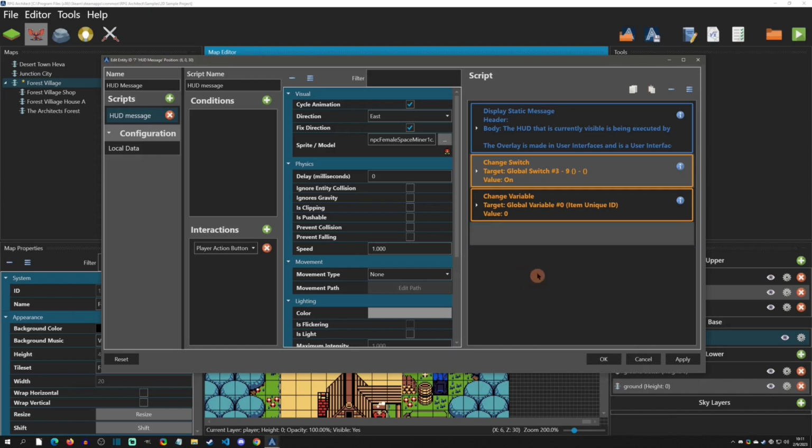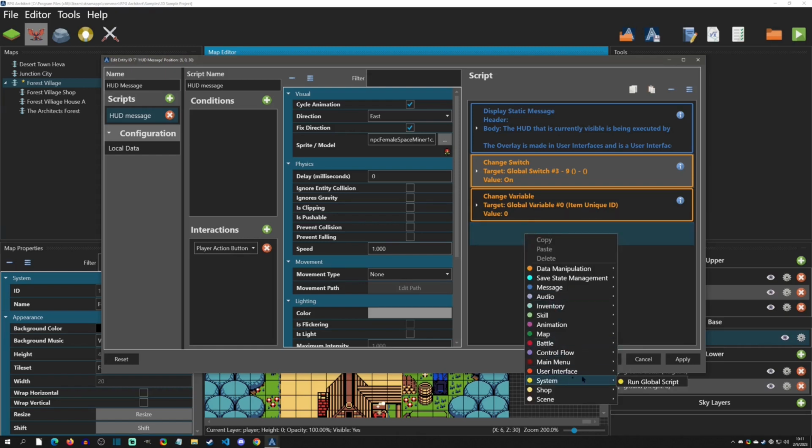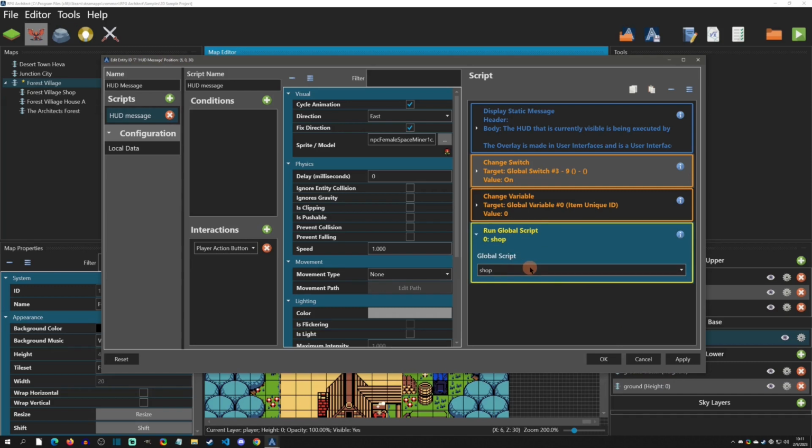Right, so moving along, we can right click this area, go to system, and we can see that we have an option to run a global script. Now this global script is more like a common event that you would see in RPG Maker. You can see that there's already a few selected, but you would select one from here. All right, so let's see where you set up these global scripts.